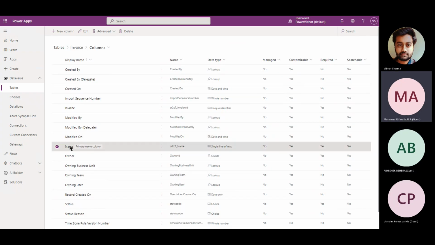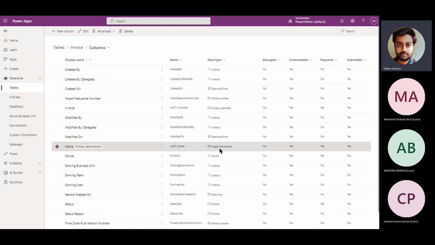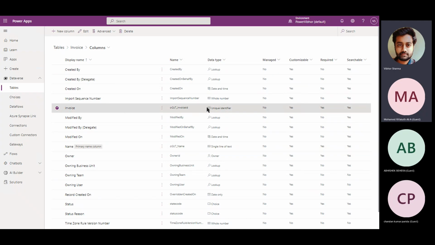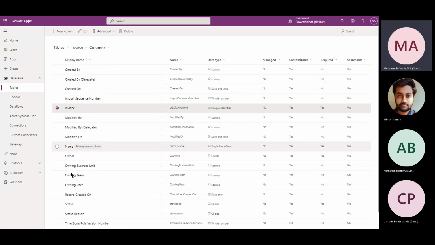So I have the primary name column, which is a single line of text, but along with them there are system columns as well, which can be very useful to me, such as owner, owner ID, and invoice ID. What is invoice ID? A unique identifier, which means for any record I create in this table, I can call that record using a unique identifier. What are these here? These are columns.